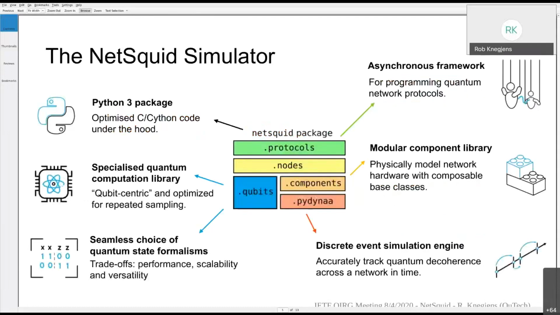So NetSquid, in a nutshell, well, it's this package here. It's a Python package. So it's available as a Python package, but under the hood, it's using C, C++, and Python code where needed to optimize it.